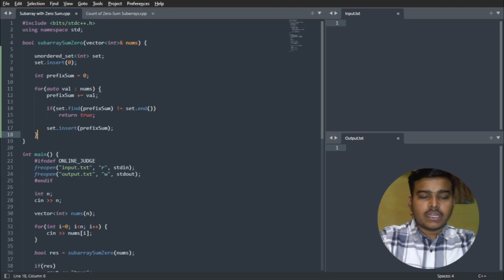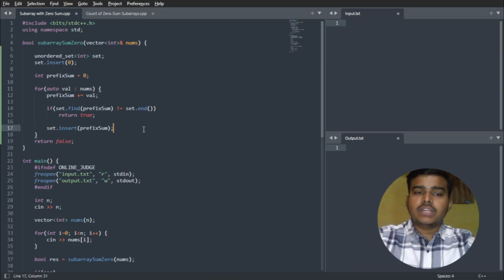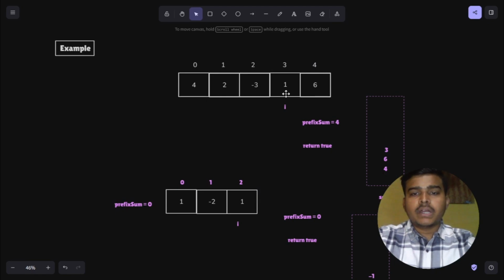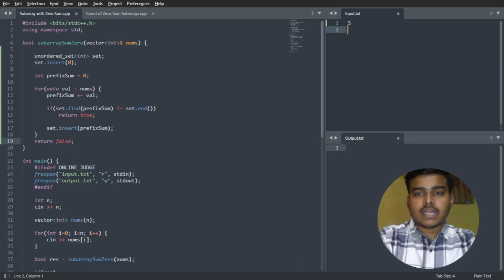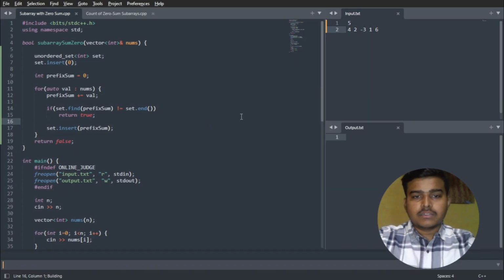After doing this, we can return false at the end if we have not found any subarrays. So if no subarray is found, at the end the execution will come here and just return false. Let me just take our input here. This is the input: 5 is the size, and 4 2 minus 3 minus 3 1 6. Let me just run this. It is going to give us true because 2 minus 3 1 is one subarray with sum 0.